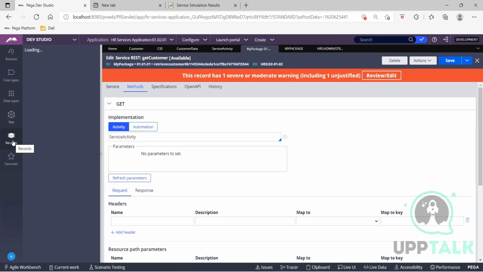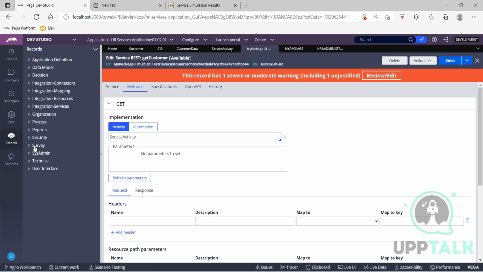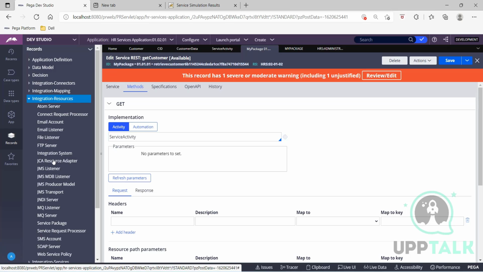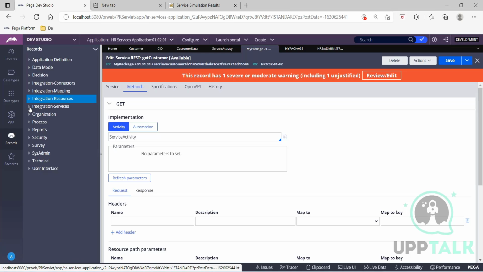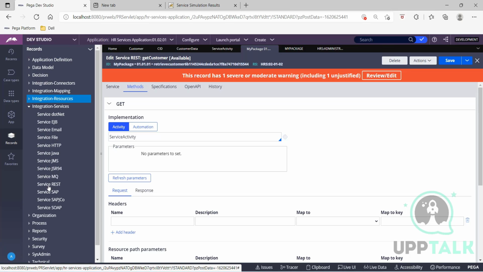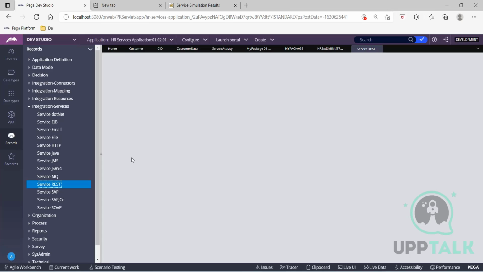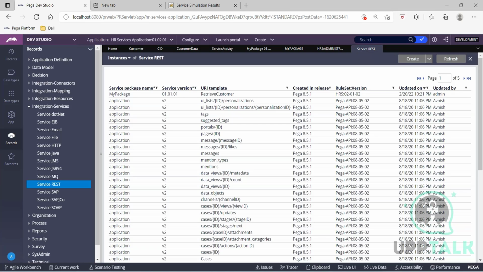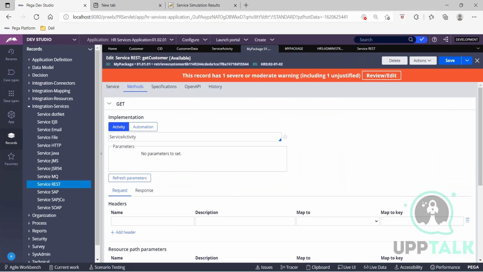Let me see it in the records, under the services. So the service REST rule is created with respect to the rule set HRS and with version 01-01-01. Right, so this is your service REST.